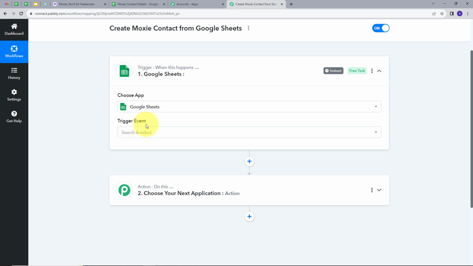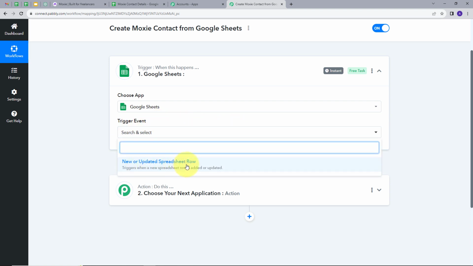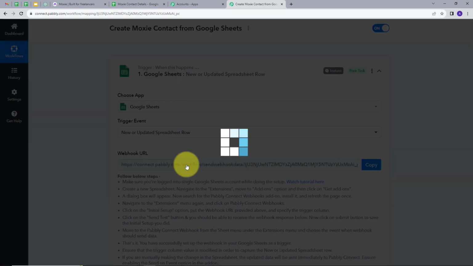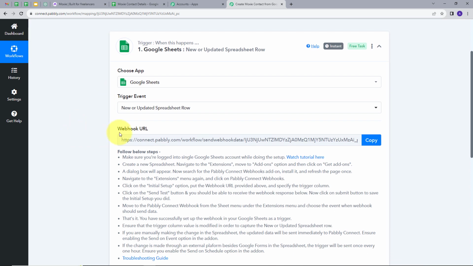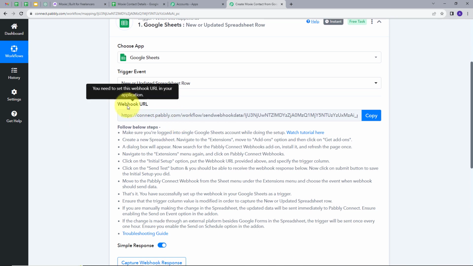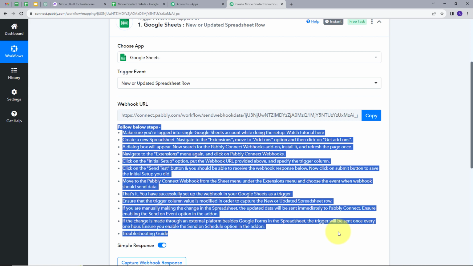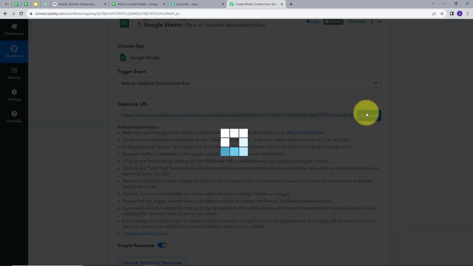Now I have to give a trigger event. For that, I will open this tab, and New or Updated Spreadsheet Row will be my trigger event. So I will select this. And I have to connect Google Sheet with Pabbly Connect. For this, I will use this webhook URL, which is going to work as a bridge between Pabbly Connect and Google Sheet. To connect these accounts, I need to follow all these instructions. So first, I will copy this webhook URL.